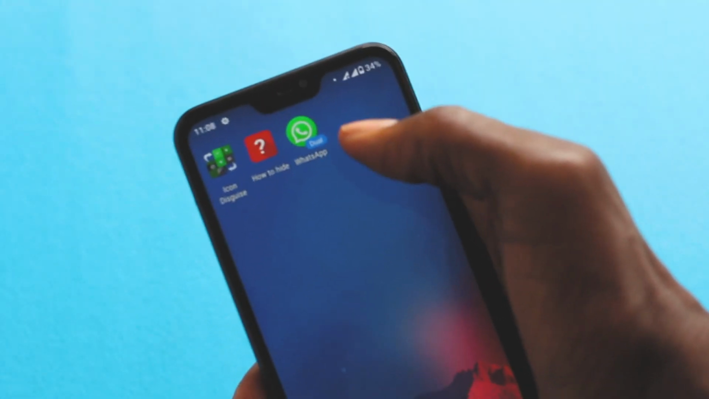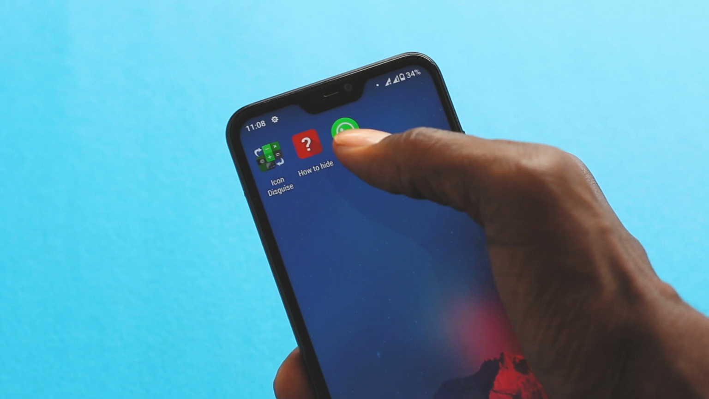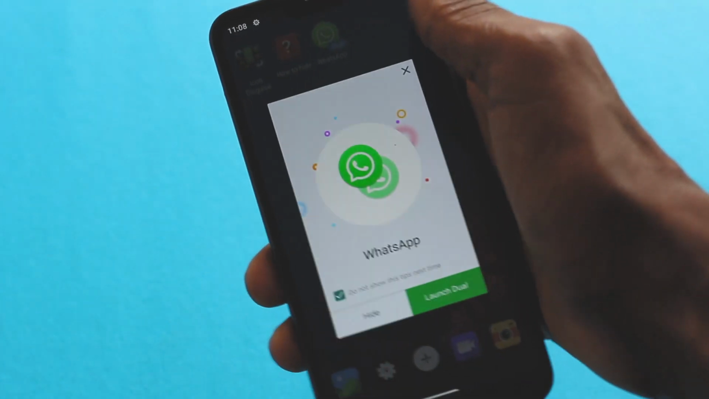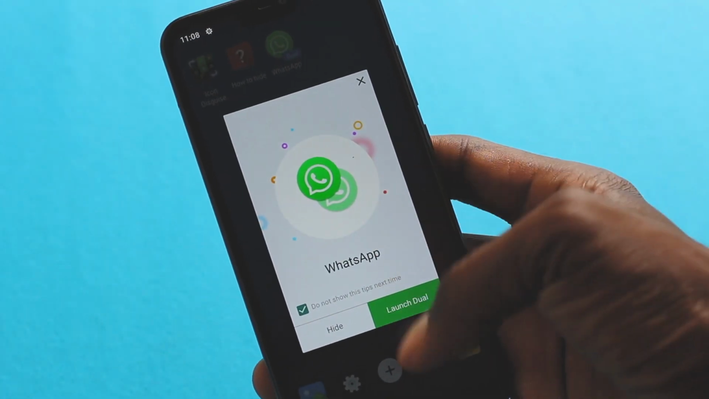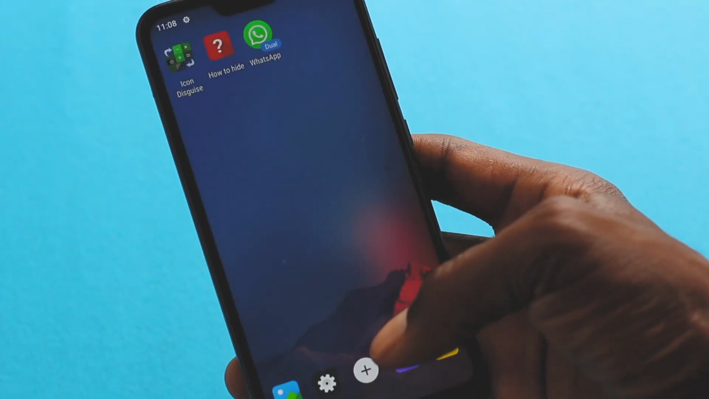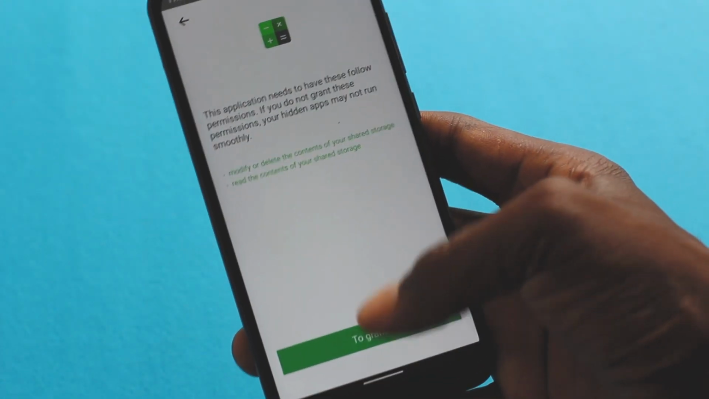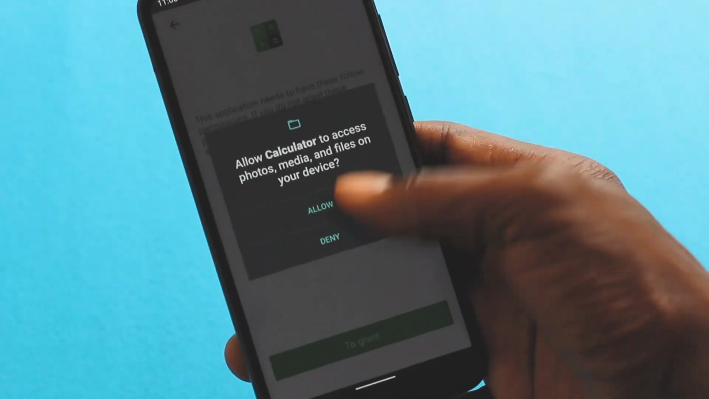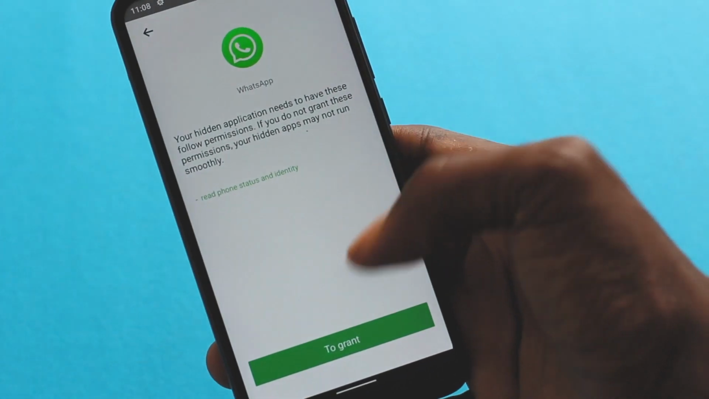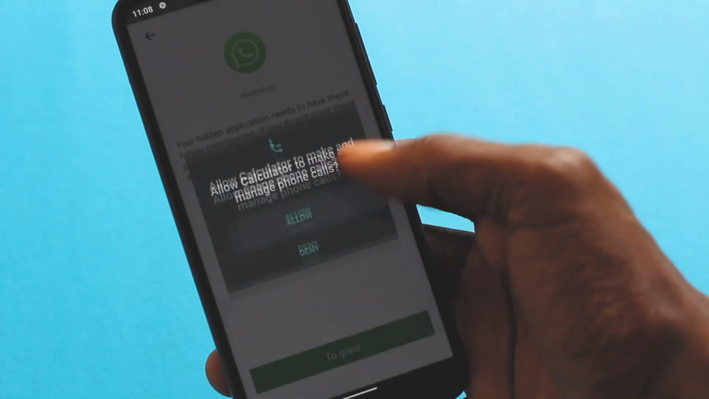Now I can click on the WhatsApp. Let me just click on it. And it tells me launch duo. I want to do that. Let me just click that. And I want to grant permission. Allow. To grant. Allow.